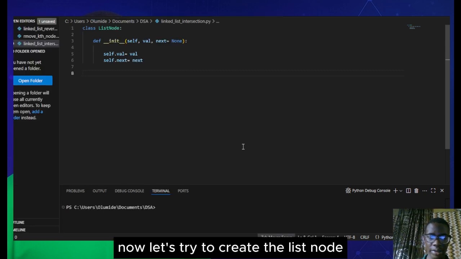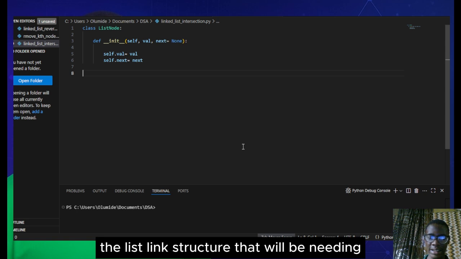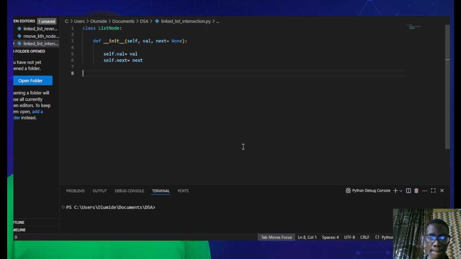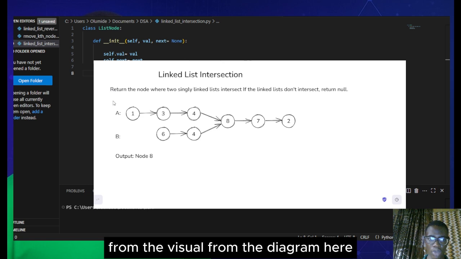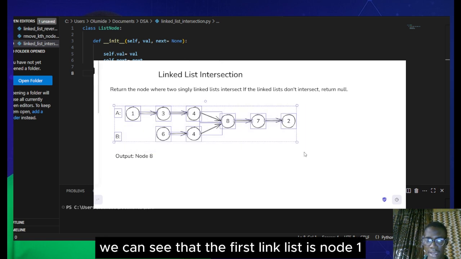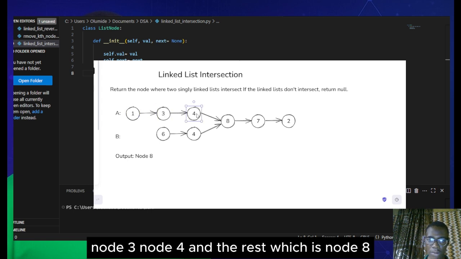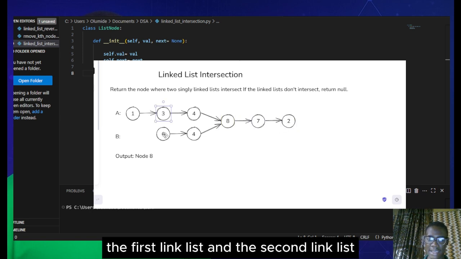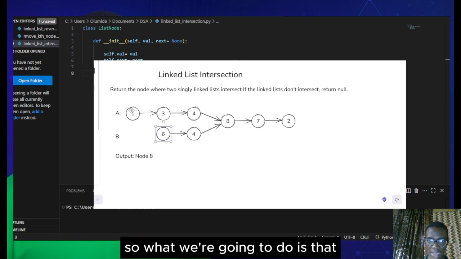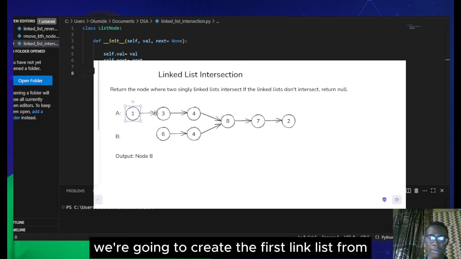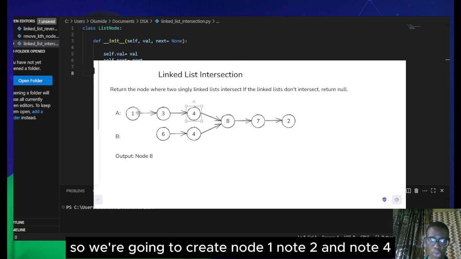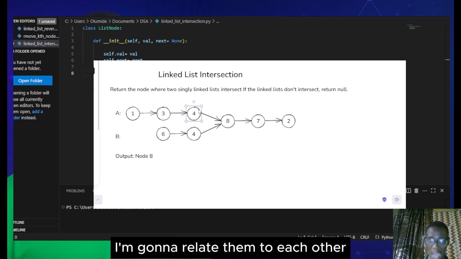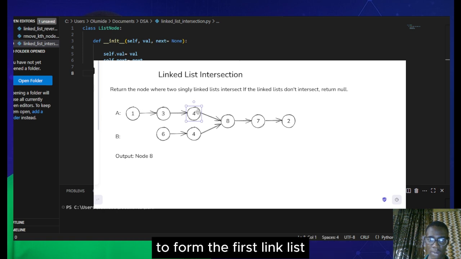Now let's try to create the list nodes and the linked list structure that we'll be needing. From the diagram here, we can see that the first linked list is node 1, node 3, node 4, and the rest, which is node 8, node 7, and node 2, is shared by both the first linked list and the second linked list. So we're going to create the first linked list from node 1 to node 4. We're going to create node 1, node 2, and node 4, and relate them to each other to form the first linked list.